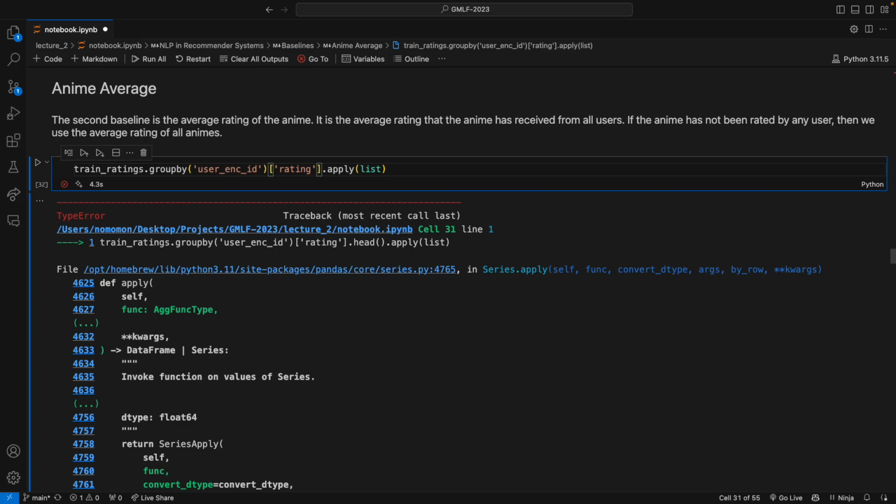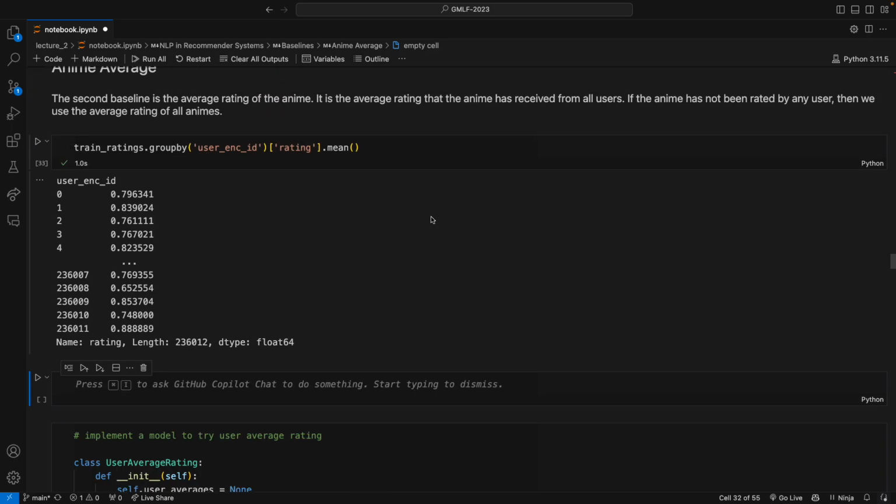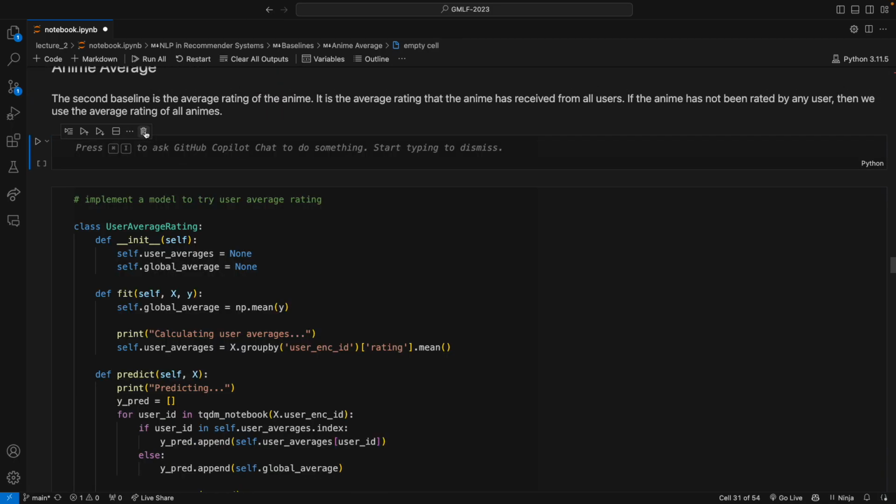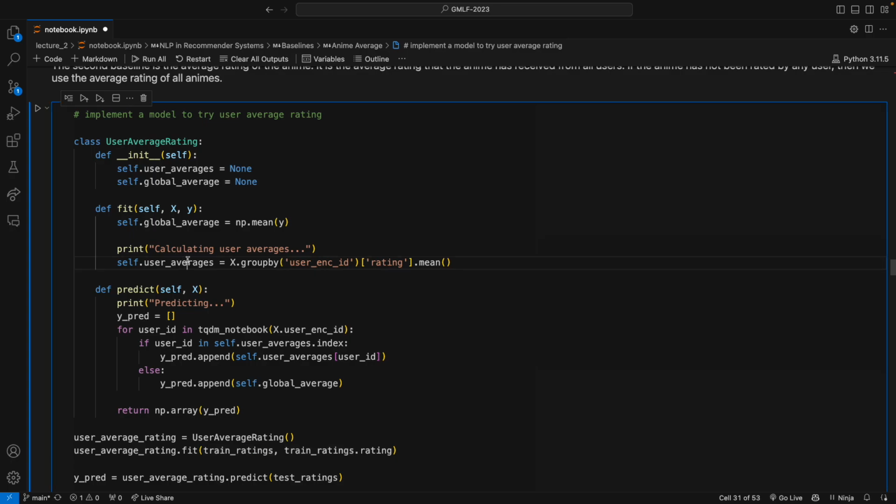When you transform it to a list, to me at least it's clear. Yeah, if you transform it into a list, then you have a table where the index is the user ID, and the list is all of the ratings that the user has given. The matrix is not going to have the same sizes because all of the lists have different lengths. And we're going to just take the mean of those lists for each user. So this is what we get, and we save it as user averages.